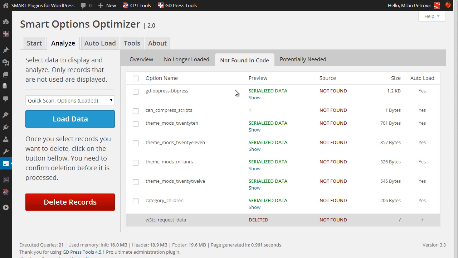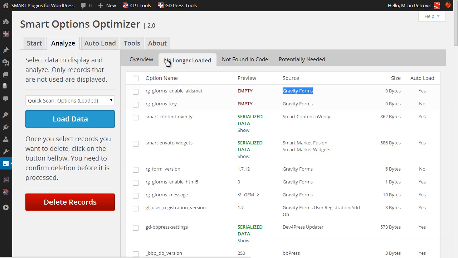Based on their names, you may be able to determine if option is used or not. But in any case, options on no longer loaded panel are pretty much safe to delete.